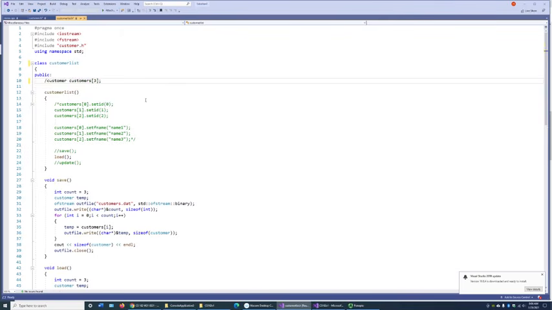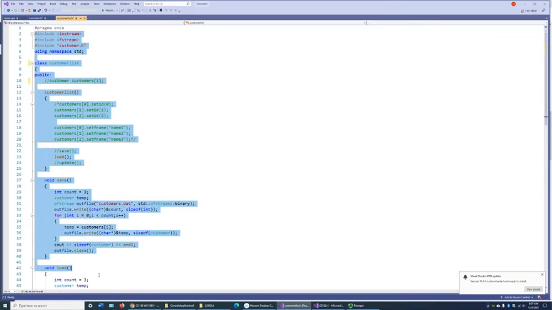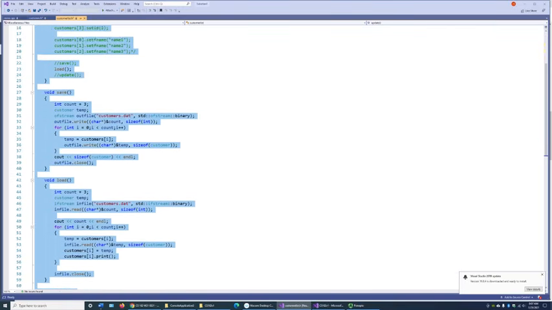You can create your array of customers and test it. I'm going to just demonstrate how this works, and then we'll convert it to the vector, or inheriting from a vector class. So let's go ahead and grab this stuff, and we're going to create a customer list object.